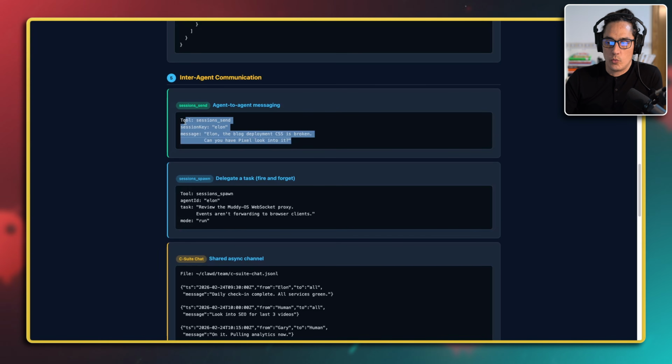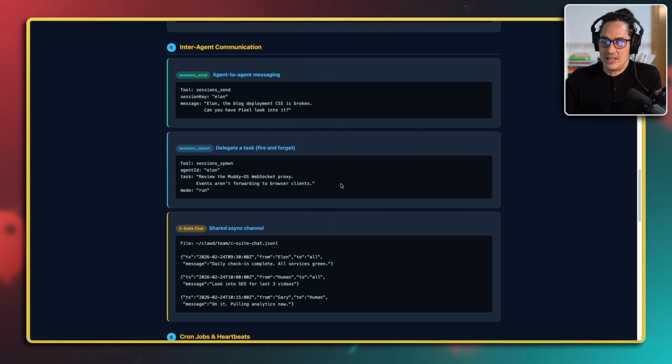This is what happens when I send a front-end or back-end related issue to Muddy. Muddy then delegates it to Elon, right? And it says, hey, Elon, blog deployment on CSS is broken. Can you have Pixel look into it, right? Because everything's predefined based off of the number of agents and sub-agents that I've created. Now, delegated task. This is something I personally wanted. Not everybody uses it, but I want to make sure that Muddy fires, right? Fires and forgets about the task himself, right?